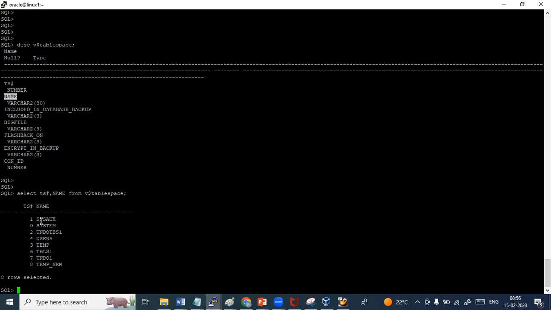You see here, I have sysaux, I have system, I have undo table space, I have users table space, temp. There is one more table space which I created, table space 1. There is one more undo table space. There is a temporary table space. You can see like this.